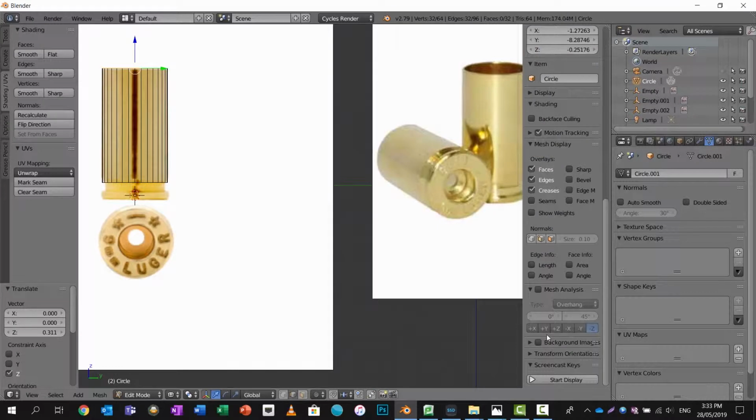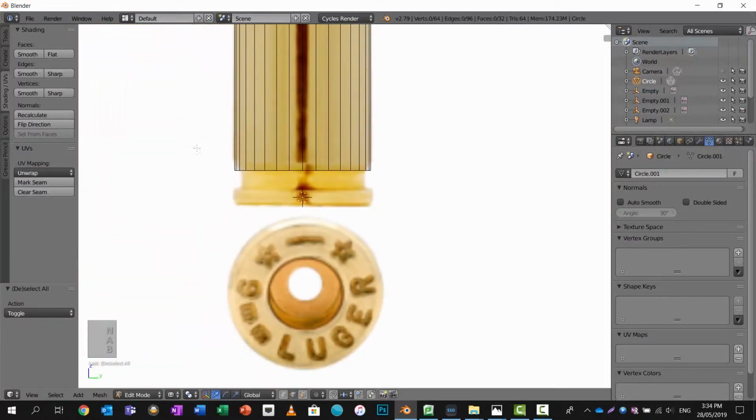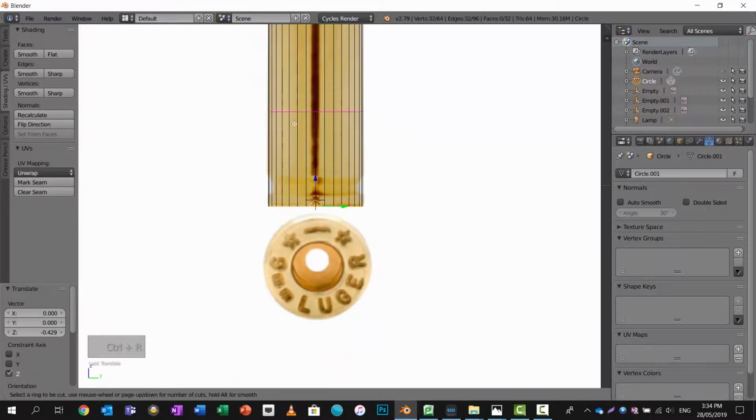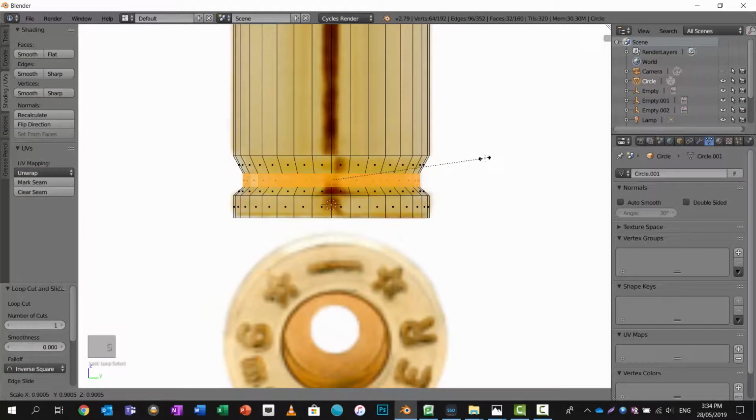I'll turn on my screencast key, so now you can see down the bottom left what I am pushing. And grab that, GZ, so that's the full length of the bullet. Put in some loop cuts, Control R, pull down, Control R, that one there. So now I've got some loop cuts. I'm going to go to face select, grab that whole part, S for scale, and taper that down.